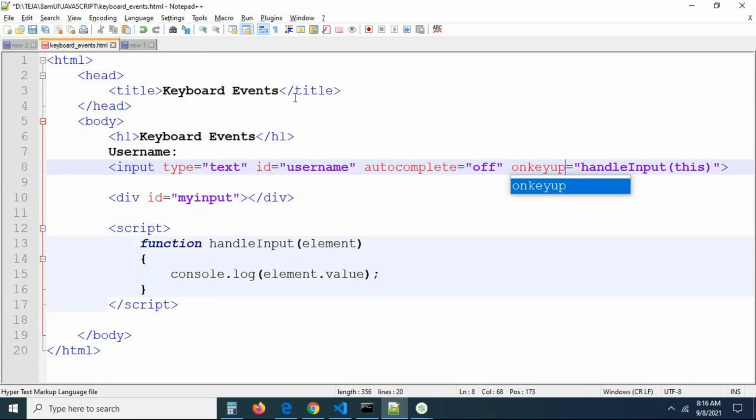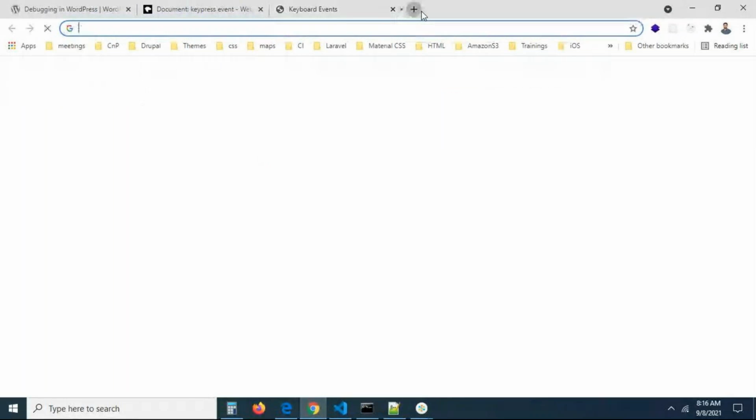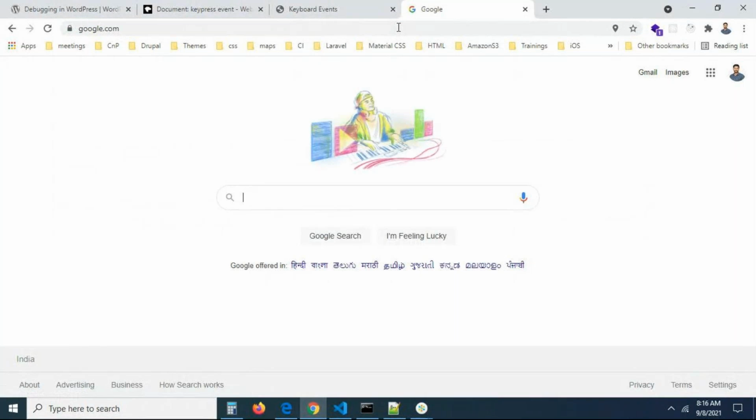Especially the same key up event is used in Google search also. You can go to Google search. People regularly use this. Go to google.com. Now you can see what we will do in the Google search. I'm pressing the key and releasing it, on key press and key release.